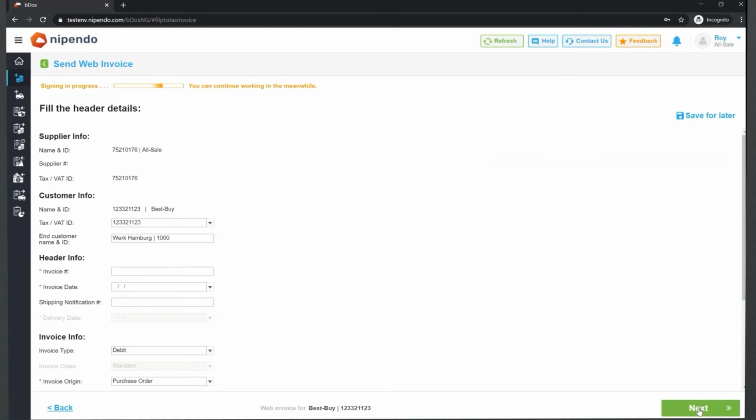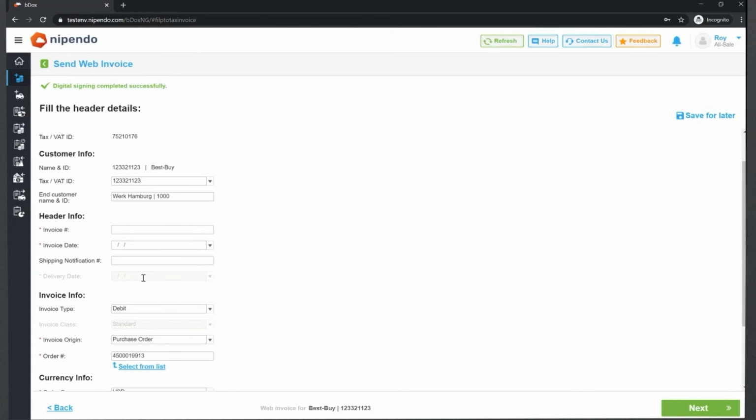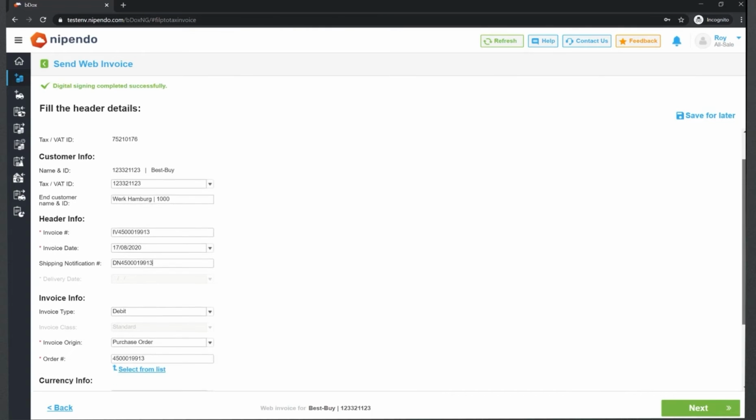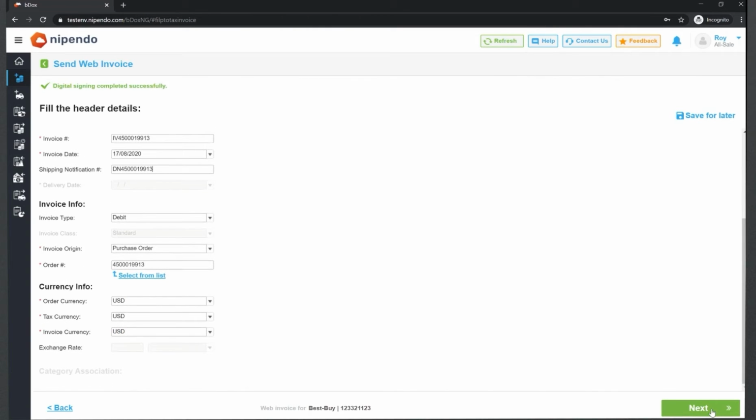We continue by filling in only 3 additional data elements: invoice number, invoice date, and the shipping notification number, which are required in this case in order to match this invoice with the relevant goods receipt. If the invoice is flipped from a GR, goods receipt, it can be matched automatically without having to add the shipping notification number. It can also be matched automatically if created before the arrival of goods or before receipt of the GR document. The remaining information will be automatically retrieved from the order itself.